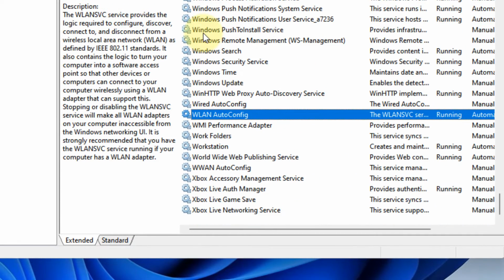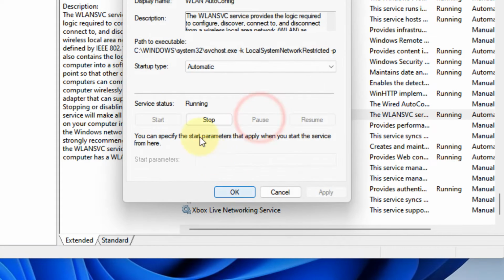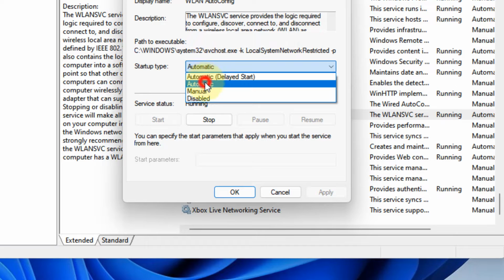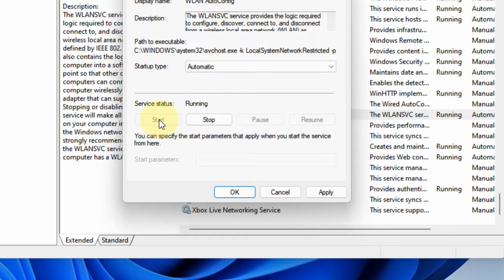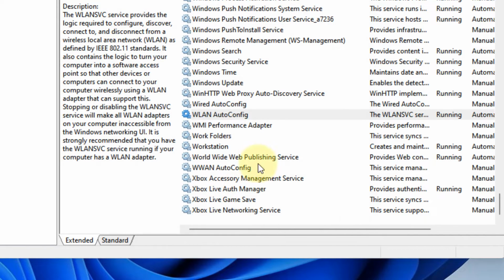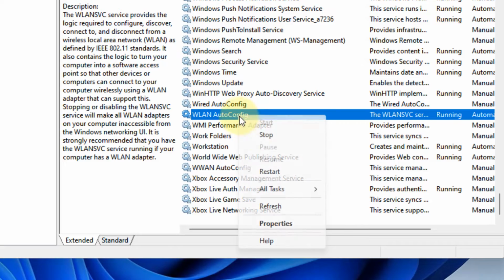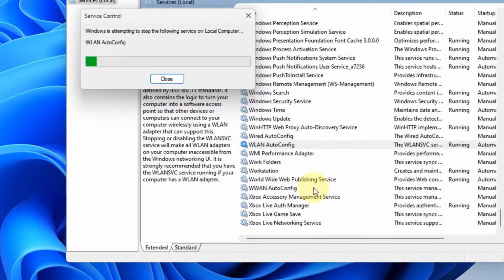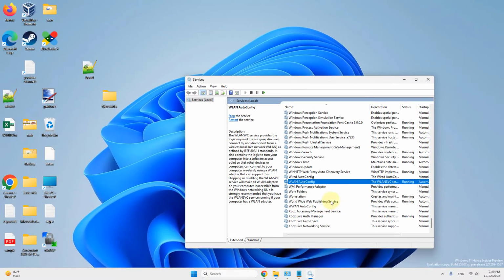Now locate WLAN auto config service. Double click on it. Make sure the startup type is automatic and it is running. If it is not running, click on start to make it running. Click on apply. Click on OK. After that, right click and choose restart, and after that try again and your problem will be fixed.